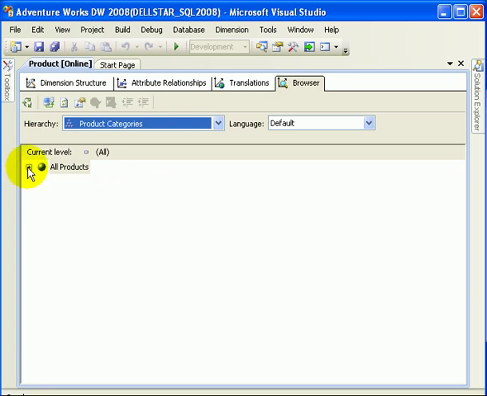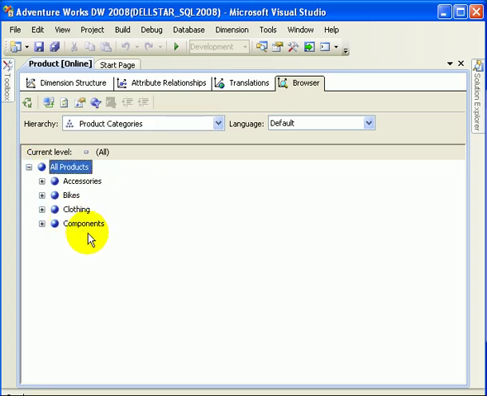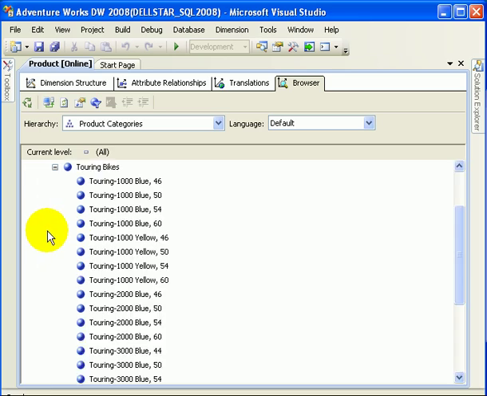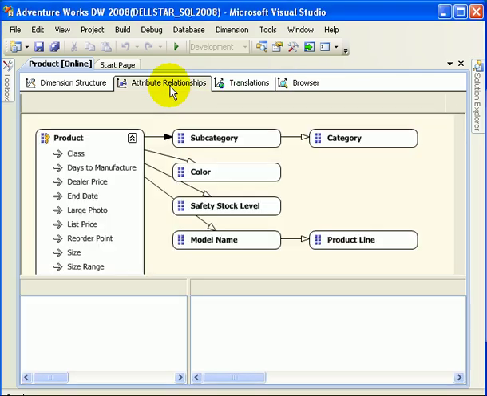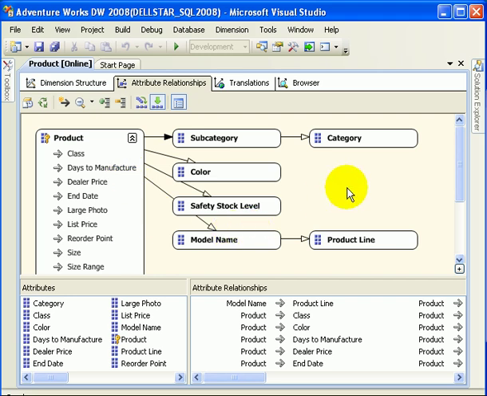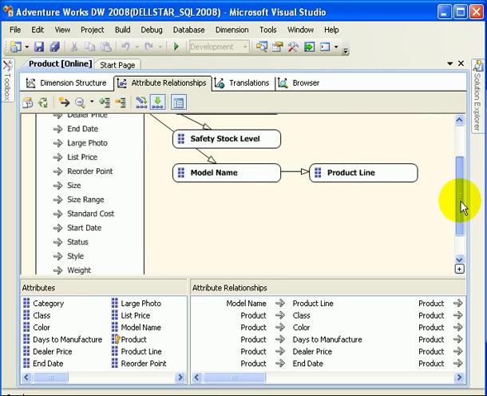Because it's a hierarchy, we can drill down. This is the list of high-level categories, and this is a list of the next level, its subcategories. And if we click on touring bikes, we are down to the product level. The attribute relationship tab shows how the various attributes of the products are related to each other.